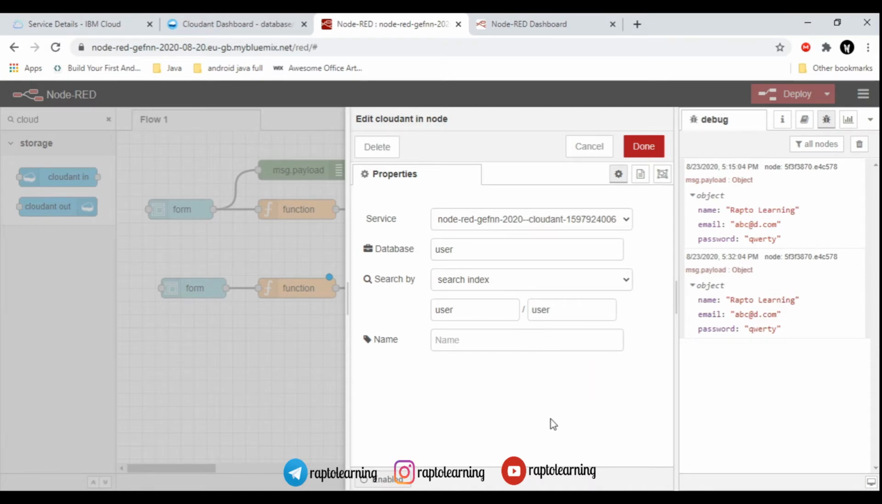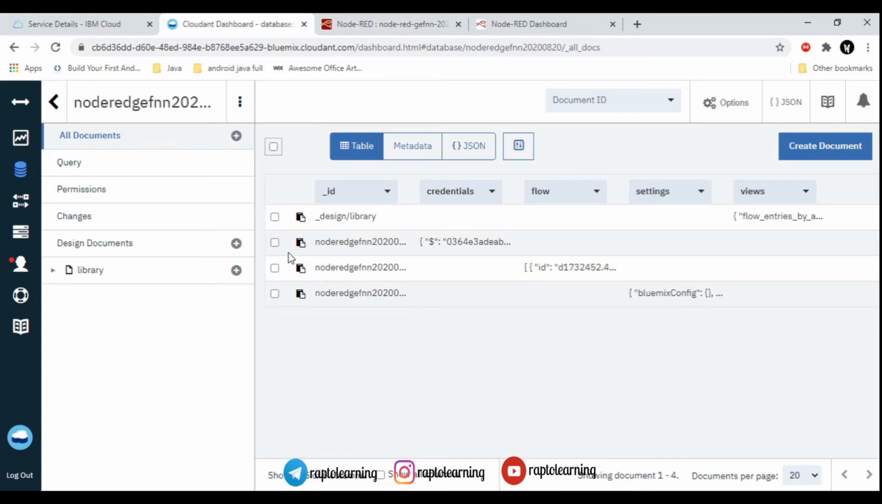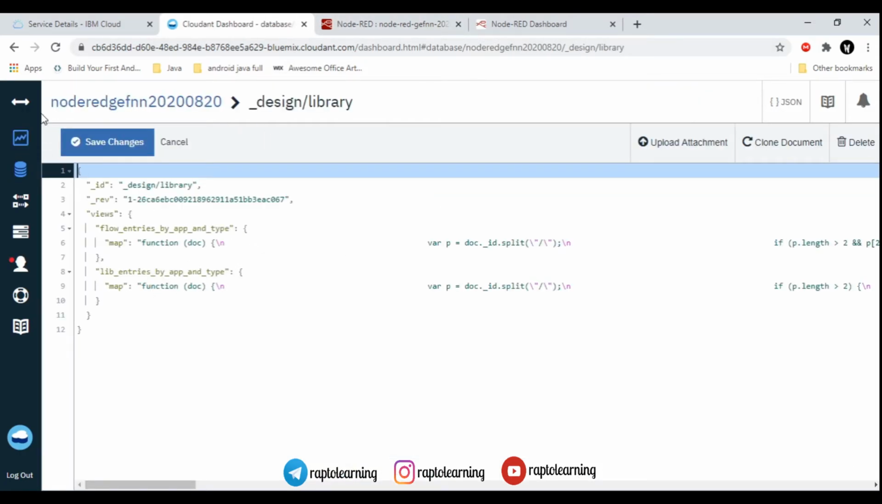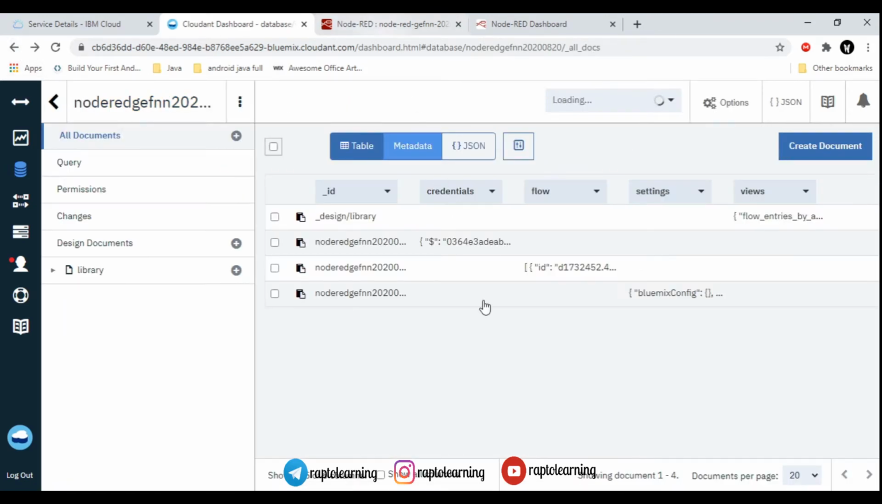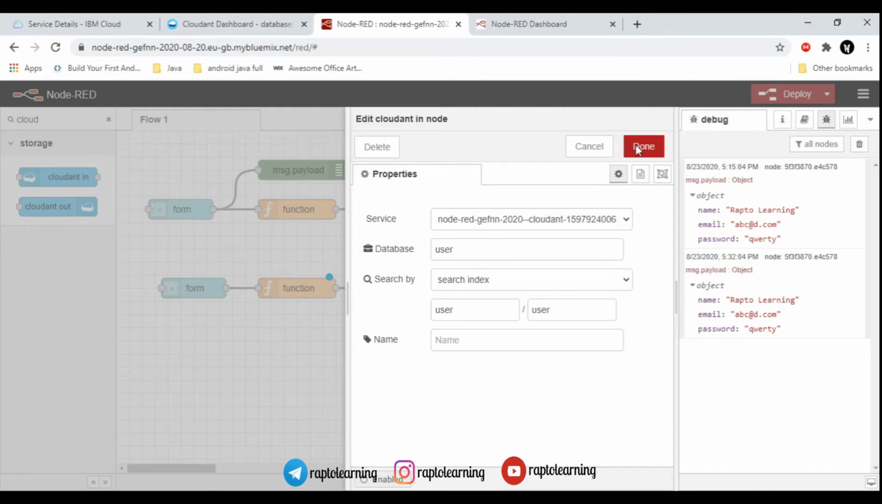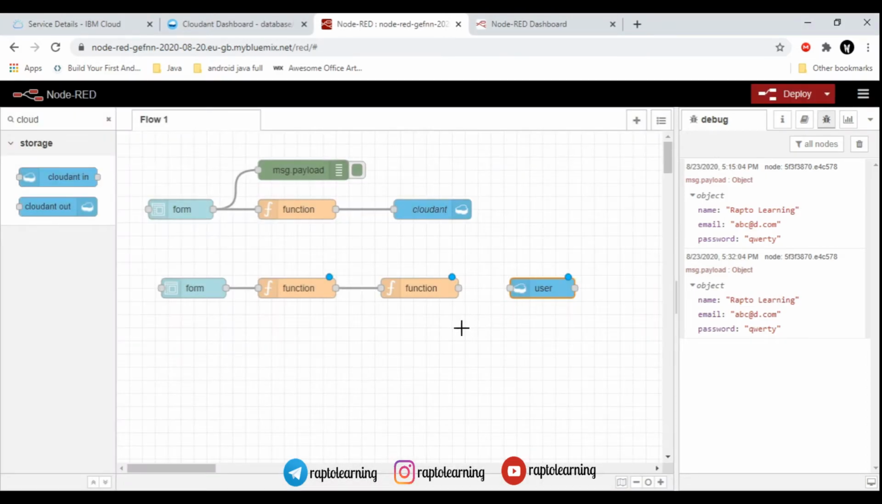Just click on the done option available at the top right corner. So we have successfully created one cloudant node to take our email id and password from the cloudant database. What will happen in this operation is that the program will come into this design library in the database and will execute this for you instead of you doing it manually.